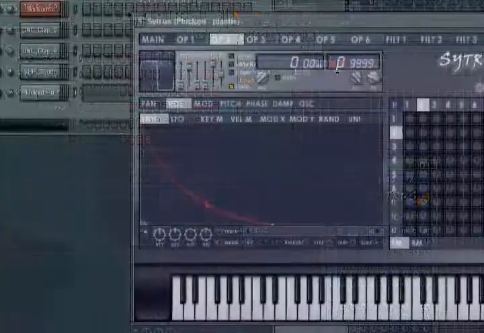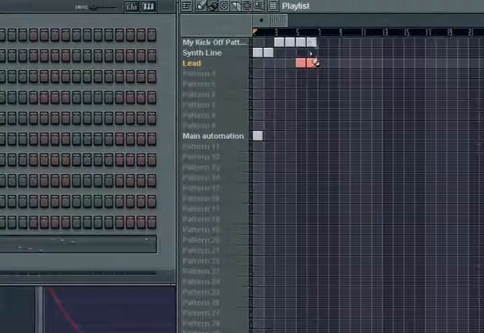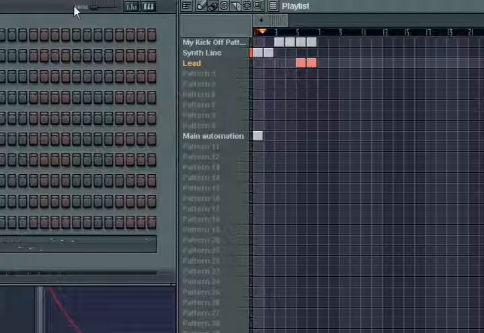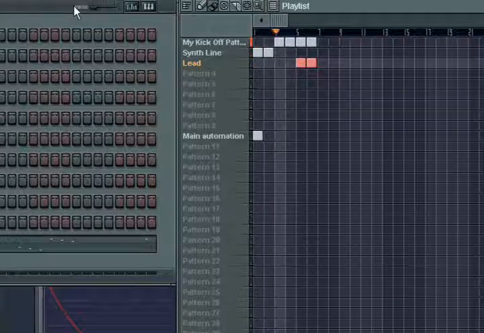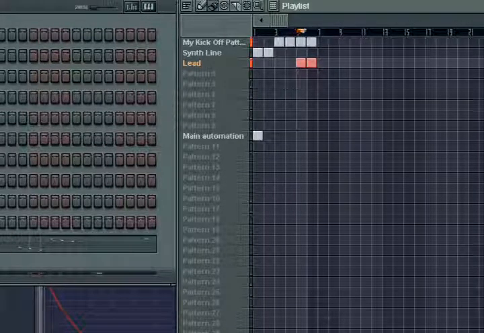Fast forwarding a bit, I have programmed my lead and am now telling the playlist to play pattern 3 between bars 5 and 7. Playing back the song, you can now hear the lead bit come in on bar 5. You see how easy it is to start building your song? So now let's move on to recording audio.